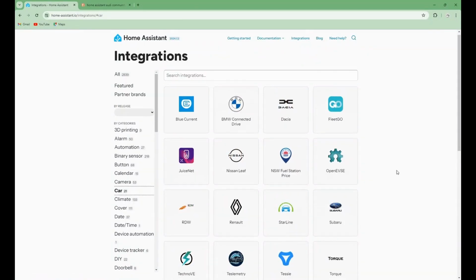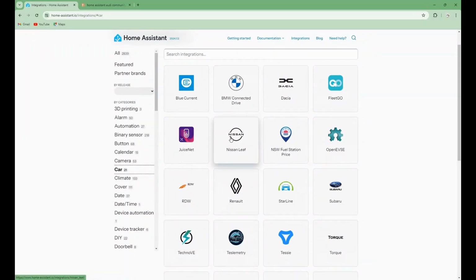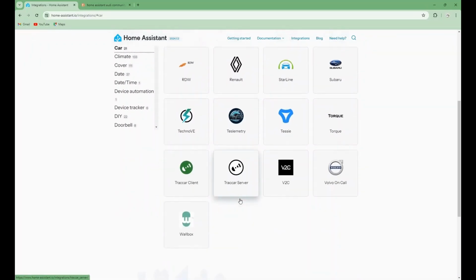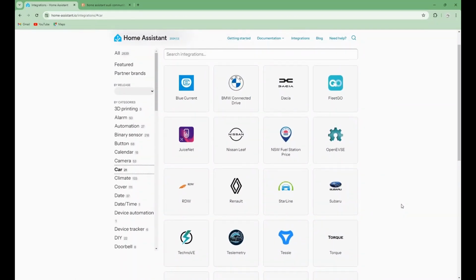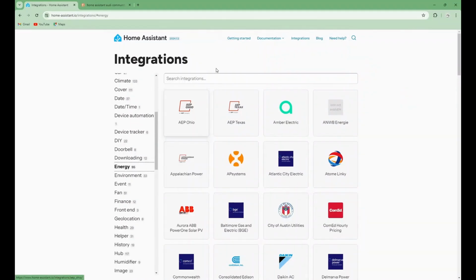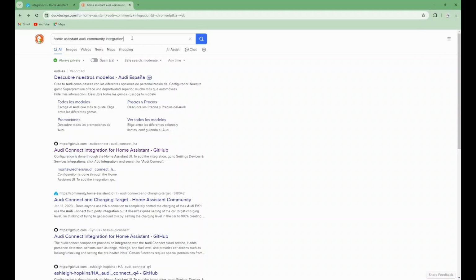If I click on car, as we can see, if I have a BMW, a Nissan, Subaru, Renault, a Tesla or Volvo, all of it is taken care of. Click, install, add your credentials and off you go. In the same way, in case you have a car charger from the brand Wallbox, for example, or EVSE, everything will work immediately. If your car inverter or car manufacturer, car charger manufacturer is not in this list, well, you always will have to go to the community integrations.